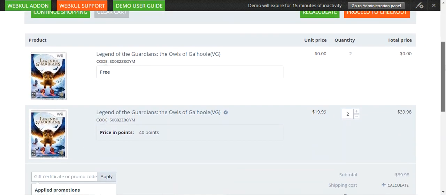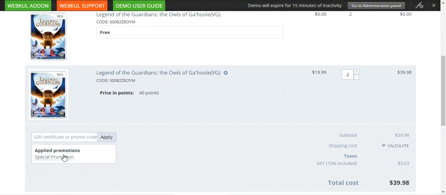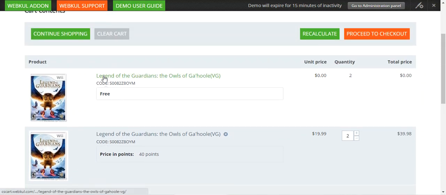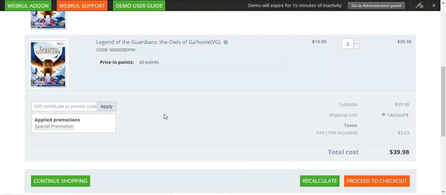Now if I scroll down here, you can see that the special promotion has been applied to the cart, and we are having one more product in the cart, or two products. So this is the buy two get two free condition that we have set up. So that's why here I'm having two products of the Legend of the Guardians, and I'm getting two products free of cost. As you can see here, we have the free thing written there itself, right?